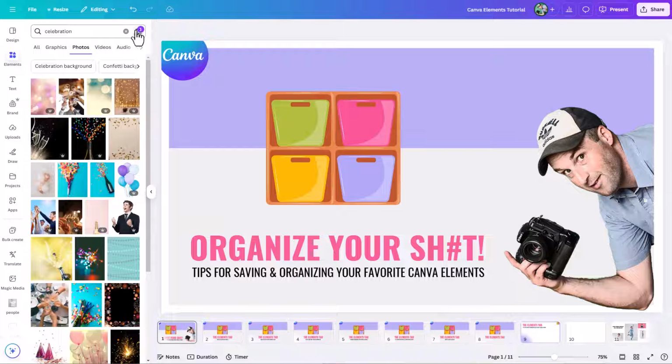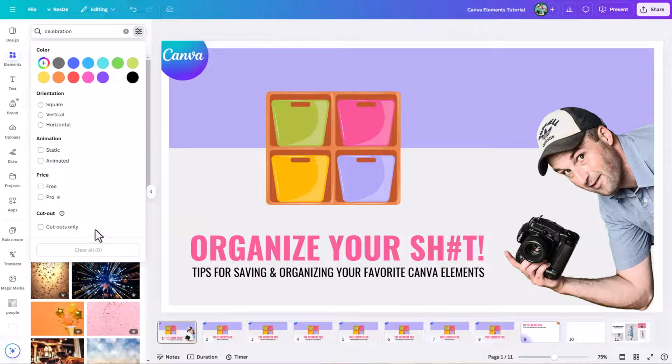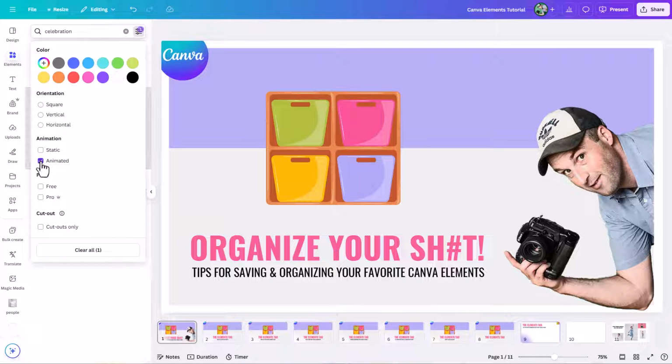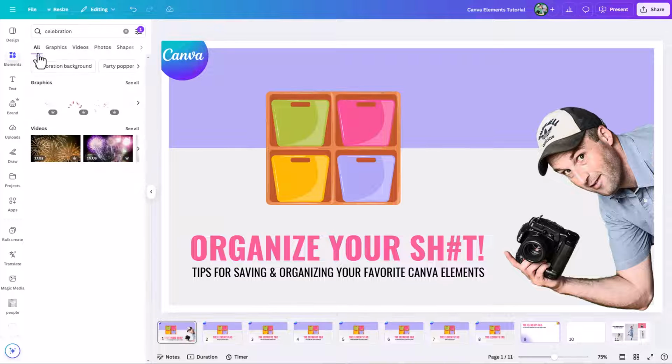Now this lets us know we still have a filter turned on. We have that vertical orientation turned on. Let's go in here and turn that off, so I can use this clear all down here. And then I could come in here and see if there are any animated ones that match that. So come in there, animated. Now it's under photos still, so remember, you might want to click out under everything. And now suddenly we do have some graphics.